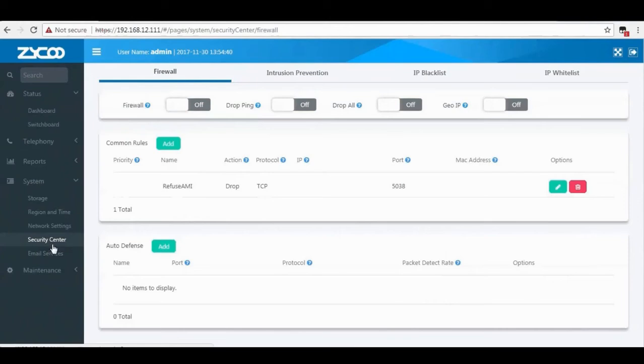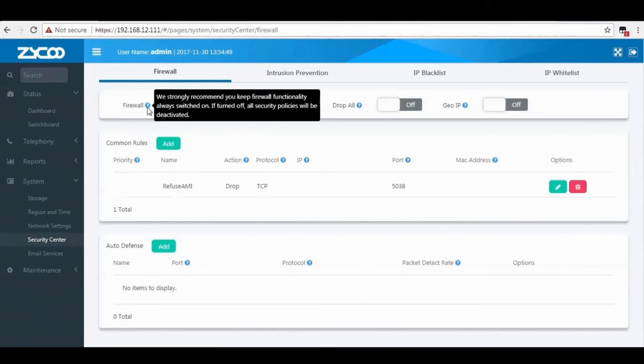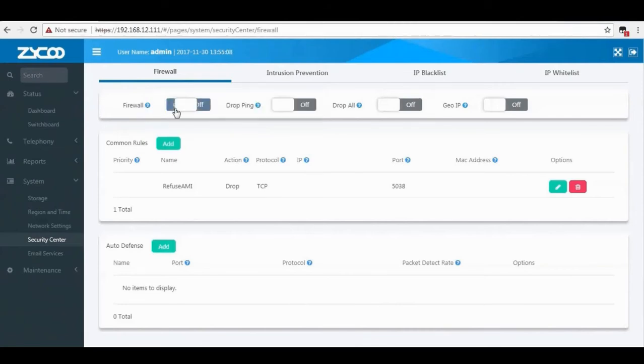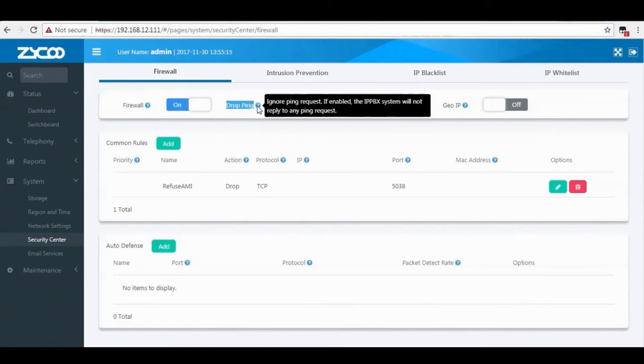So the new security center, here you can set your firewall. As it says there, we do strongly recommend you keep your firewall functionality always switched on, as there's plenty of hacking going on the internet, especially if you use SIP trunks. So we'll switch that on. You can set the firewall to drop ping requests. Ideally, the PBX will be sat behind an external firewall anyway.